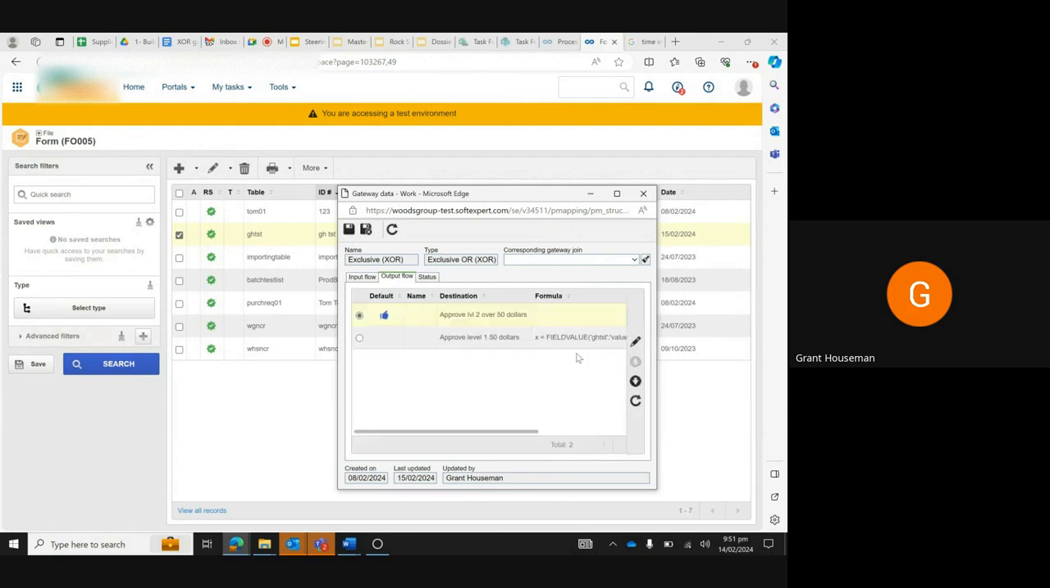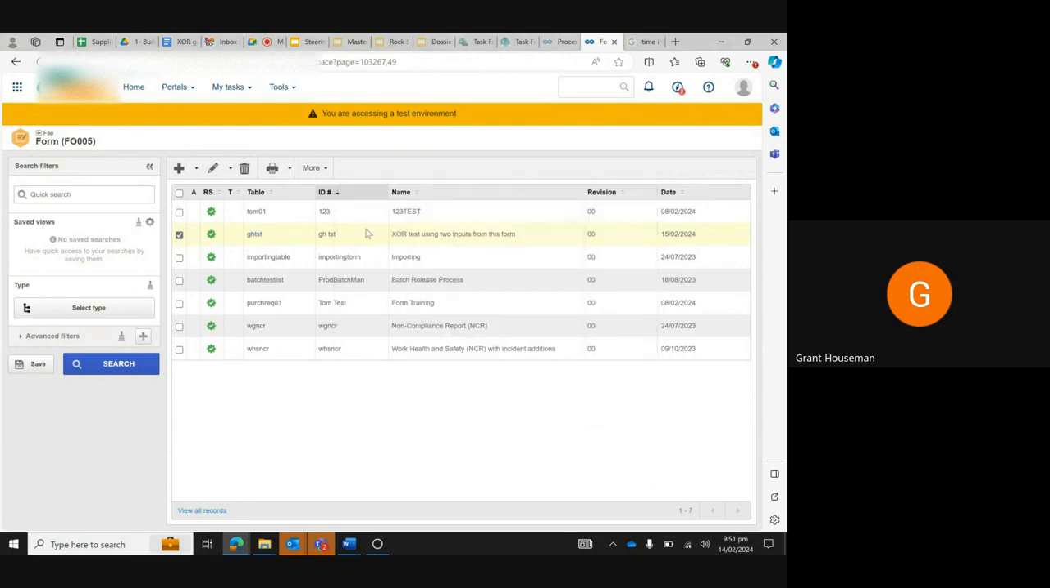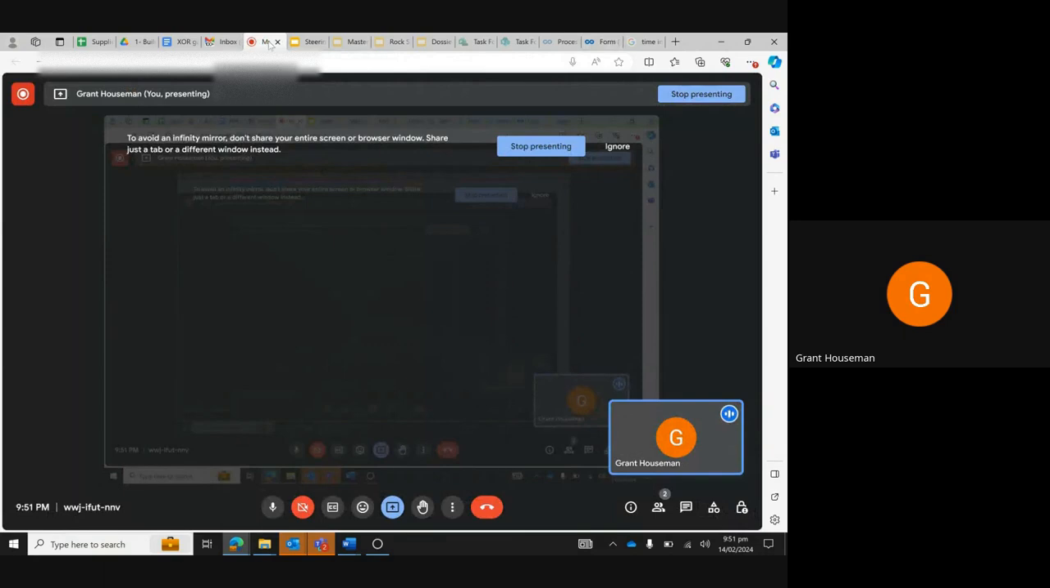This will not work, because this doesn't have any formulas ahead of it, so it'll always go down this route. Okay, so we need to have it in this order, and then we save and exit. That's how you do the XOR gates.